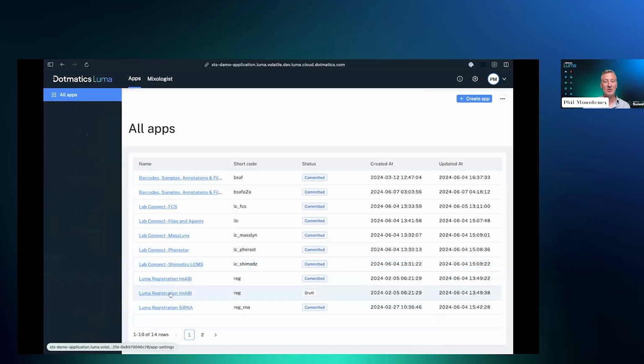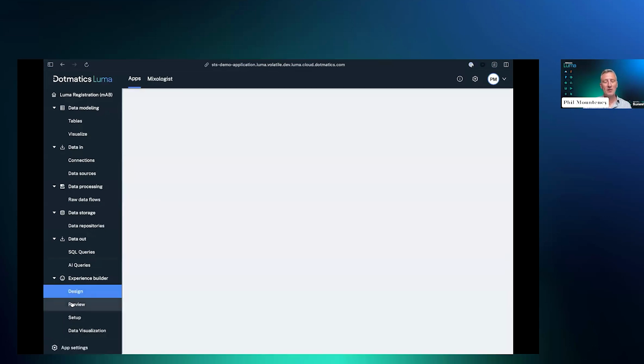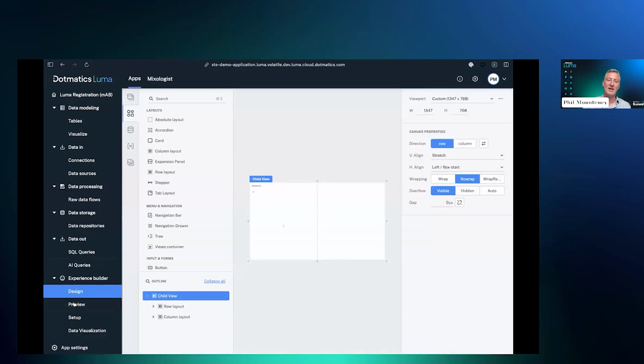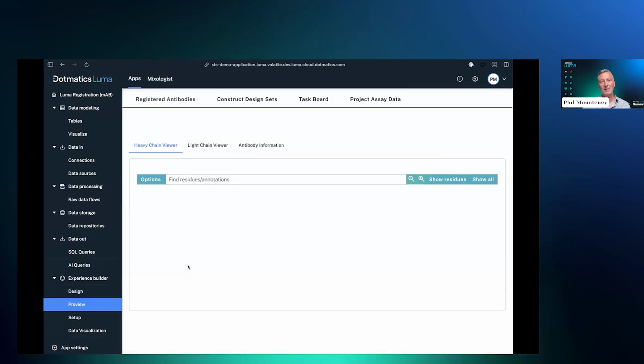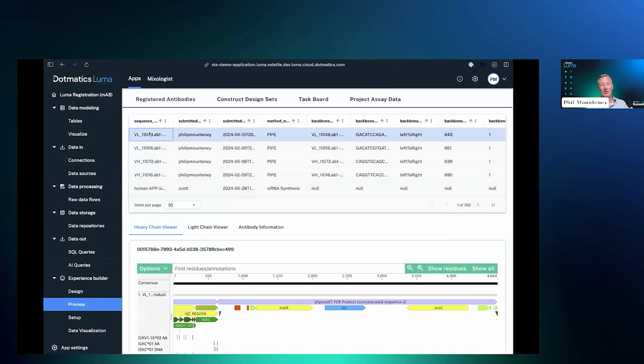So this is an antibody app that we are going to use to track all of this data going forwards. And I'm going to show you a preview of our design tools here. So this is going to be a preview of some of the interfaces that we're building in Luma. And all of the data that comes into Luma, we can collect and analyze in here. So the first tab is our registered antibodies. So these are the antibodies that I just finished in my molecular biology tool and sent across into Luma.